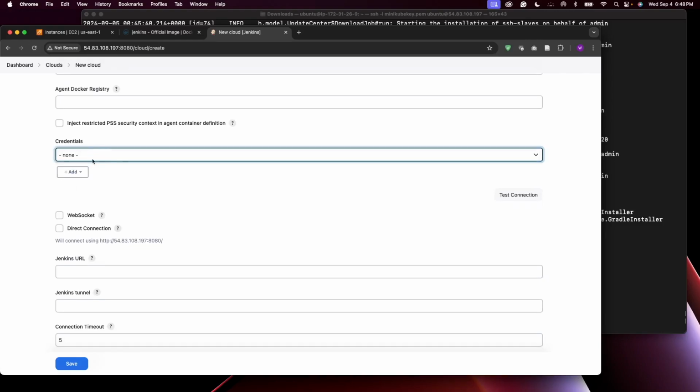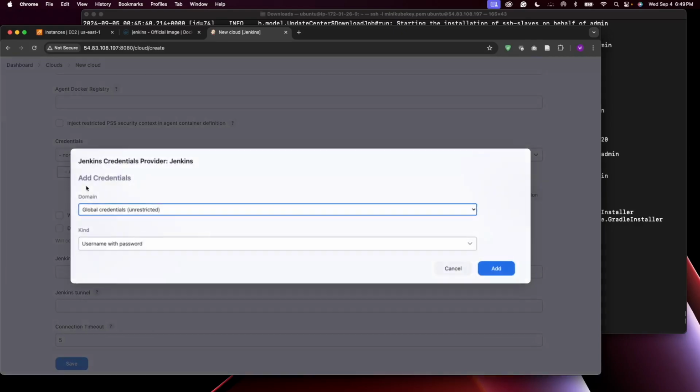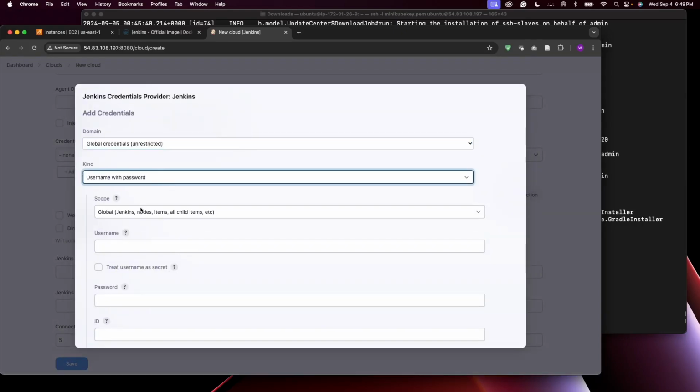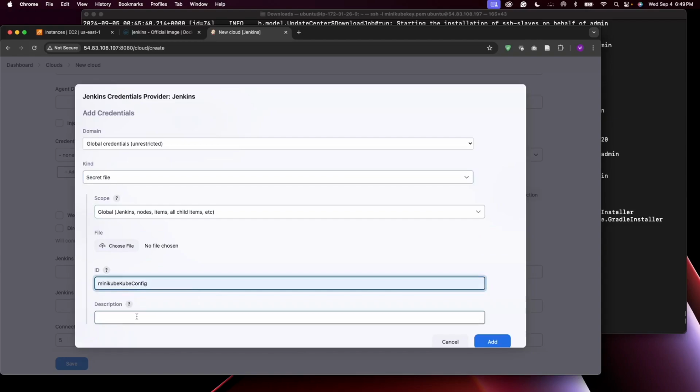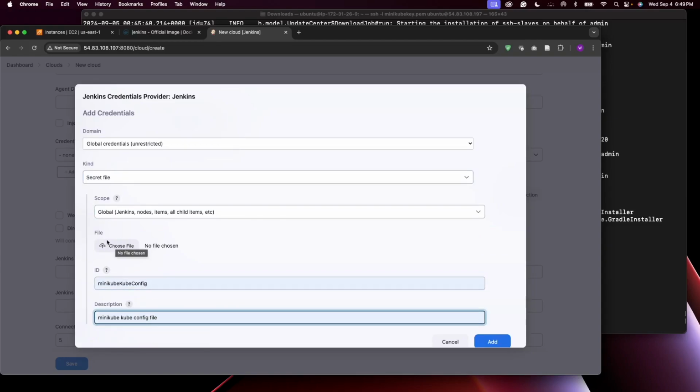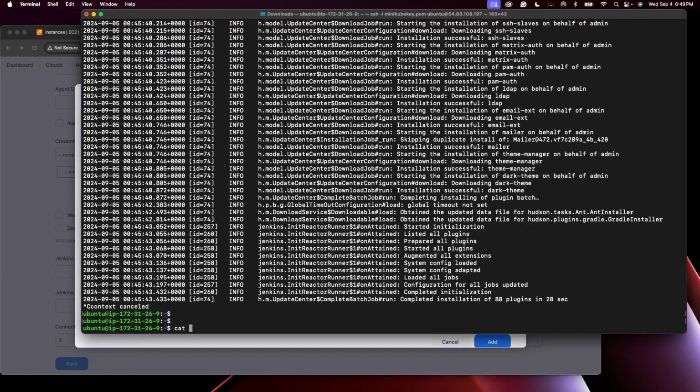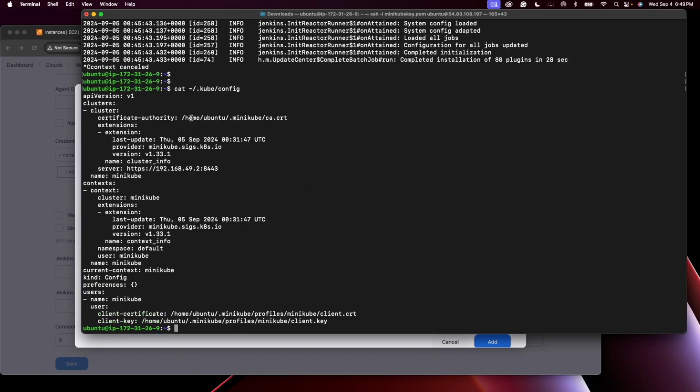You can see clearly there's no credential here, so add a credential. I'm gonna use the kubeconfig file, so I need to use secret file. This will be my Minikube kubeconfig file. Now I need to choose the kubeconfig file. But before I do that, you should note that the kubeconfig file is inside a hidden directory called .kube and has a file called config. This is the kubeconfig file.